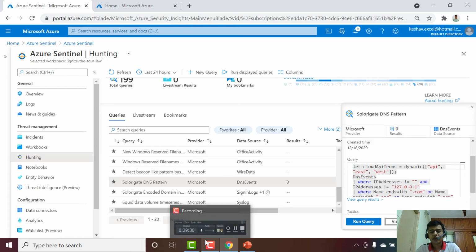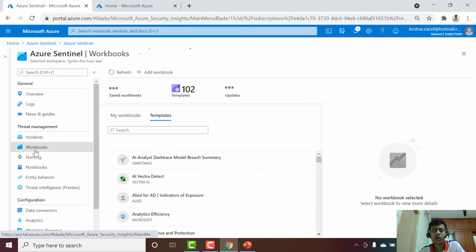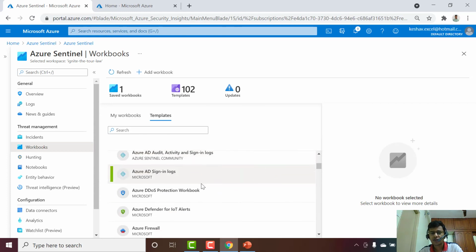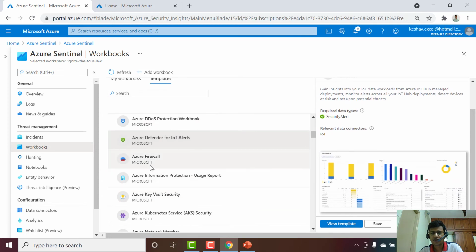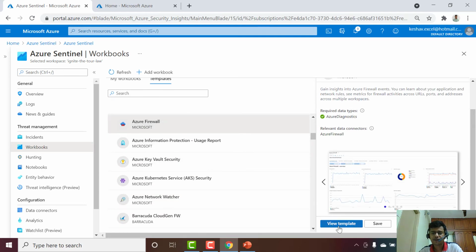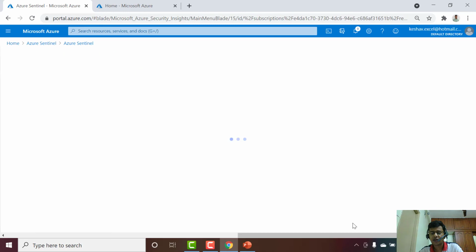Now there is an important concept that's called workbook that comes into the picture. Workbook is something like the dashboards on which the data can be projected. So you know how important it is to project the data over the dashboards. In the CIO room, you can have the dashboards projecting the data about real-time attacks. For example, let's pick up this firewall. So we have this kind of templates.